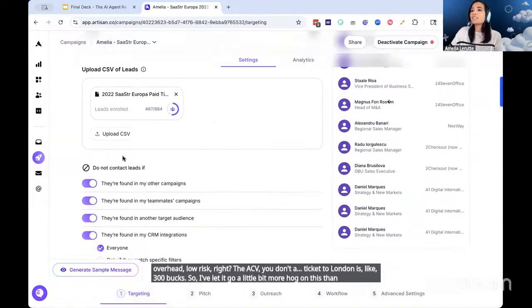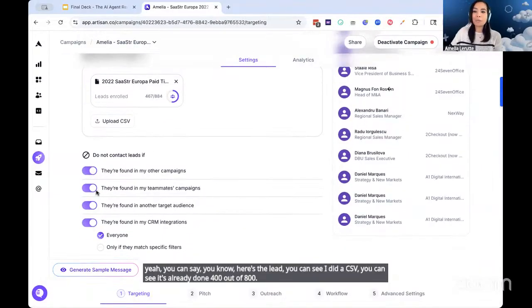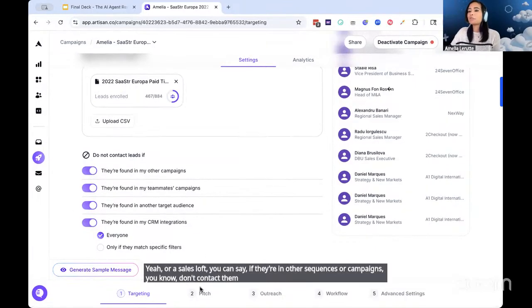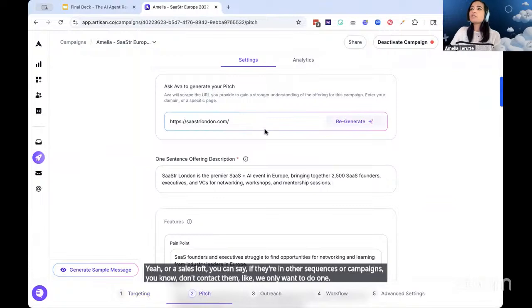But yeah, you can say, here's the lead. You can see I did a CSV. You can see it's already done 400 out of 800. Don't contact people, much like a Marketo or a Salesforce or a SalesLoft, you can say if they're in other sequences or campaigns, don't contact them. We only want to do one. The pitch is where you can tune it, right?